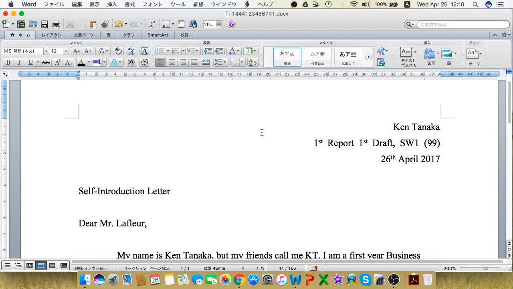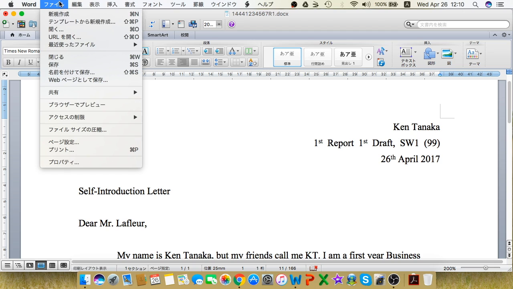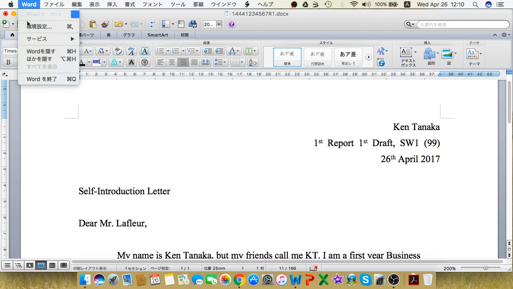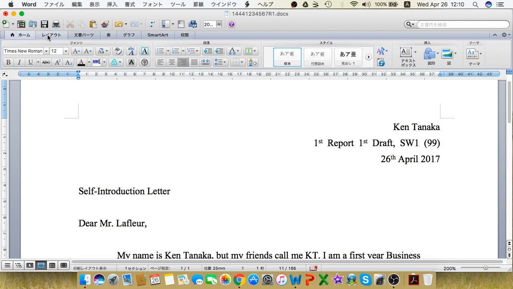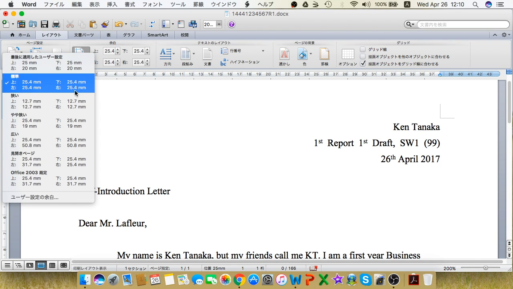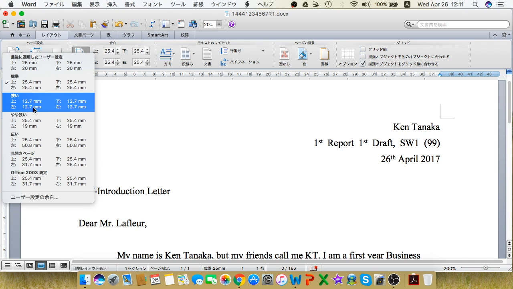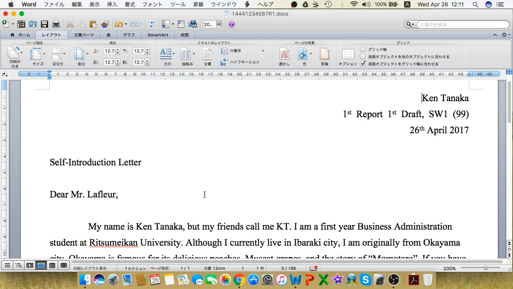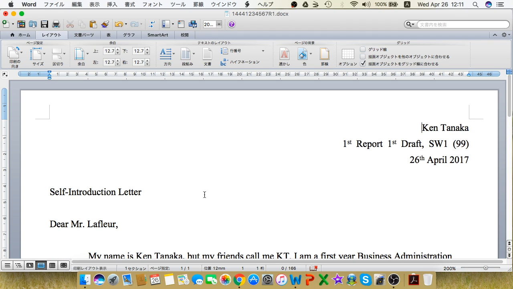Some other things you should be doing here is making more space. So please click on layout. If you want to save some trees, click here on margins. And please go for the third option. I think in Japanese you say semi. Click on that. Yes, make it wider and save some trees.